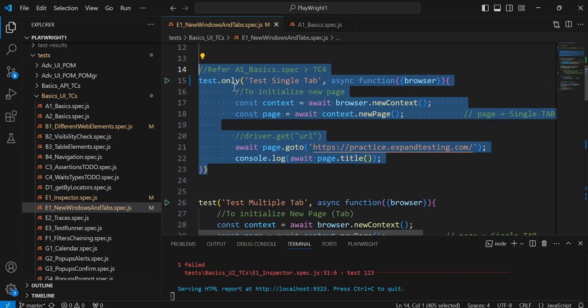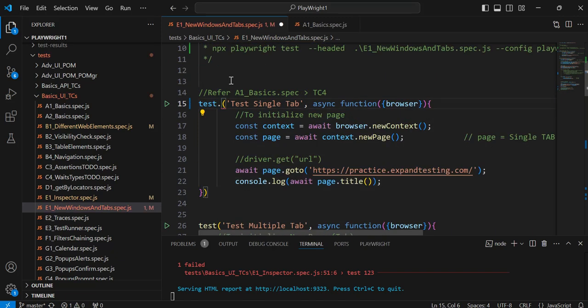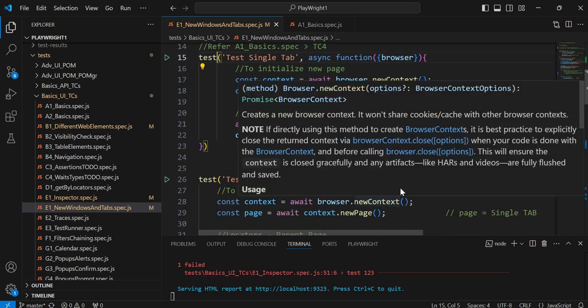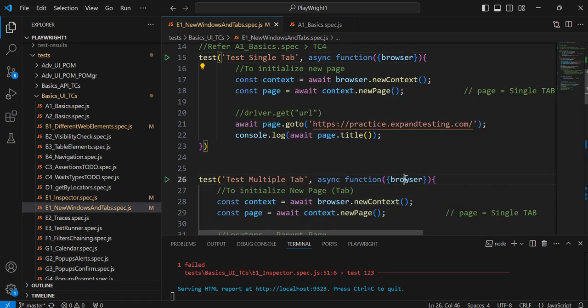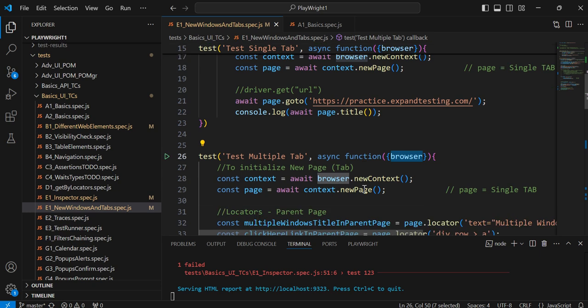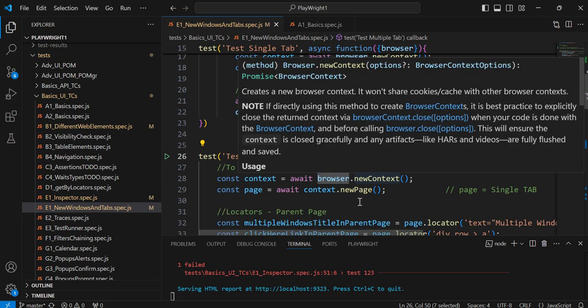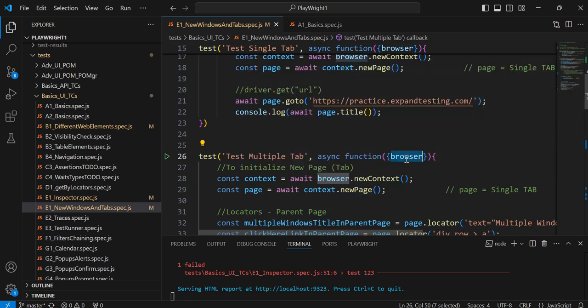Okay. In normal cases, but in case of handling the windows and all these things, we need to go back to the old model. We have to use the browser. Okay, so this is an important change. Only in case of window handling and those kinds of test cases, you don't need to pass page here. You have to pass browser. I will tell you why.